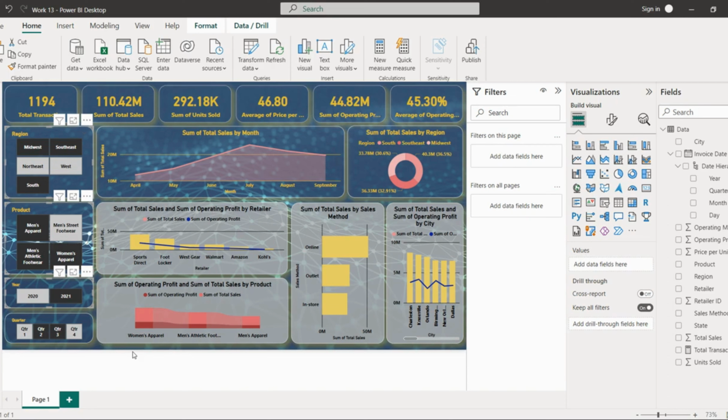So let's start. Okay, so the very first thing while creating a dashboard in Power BI is to load the data. I'll tell you how to load the data and what are the multiple sources from where we can load the data in Power BI. Okay, so let's begin.